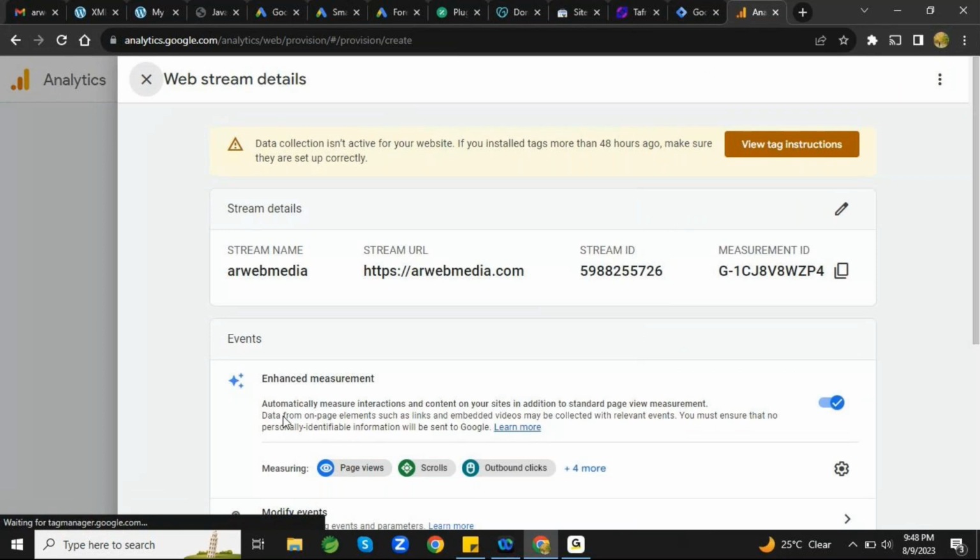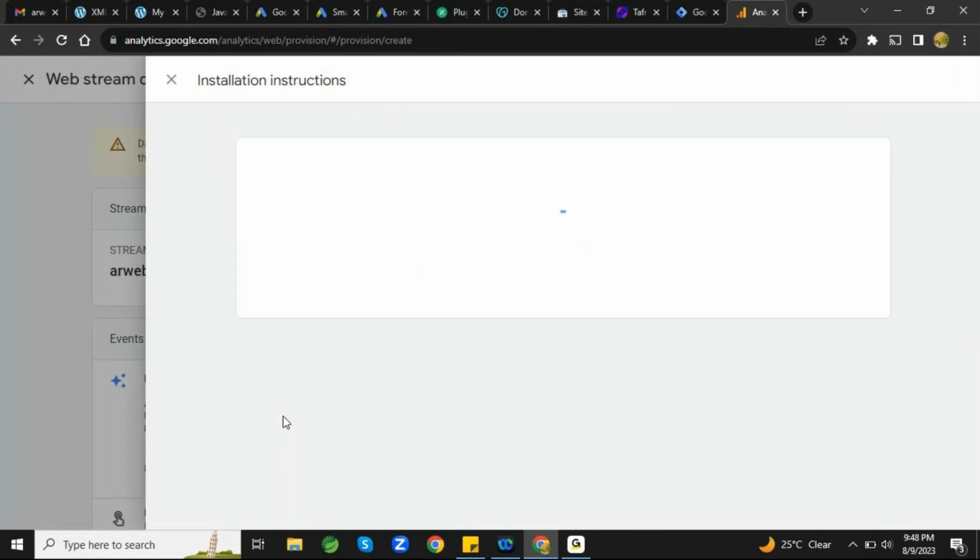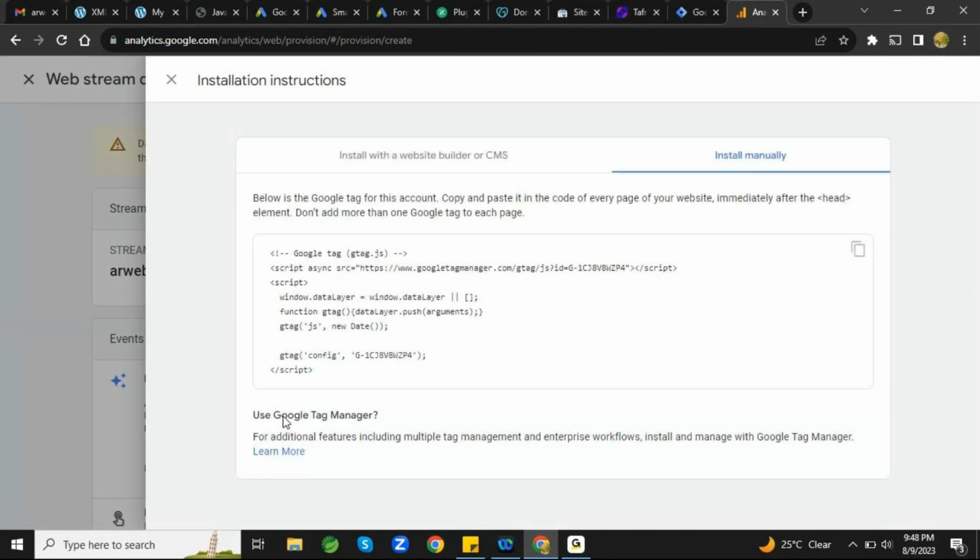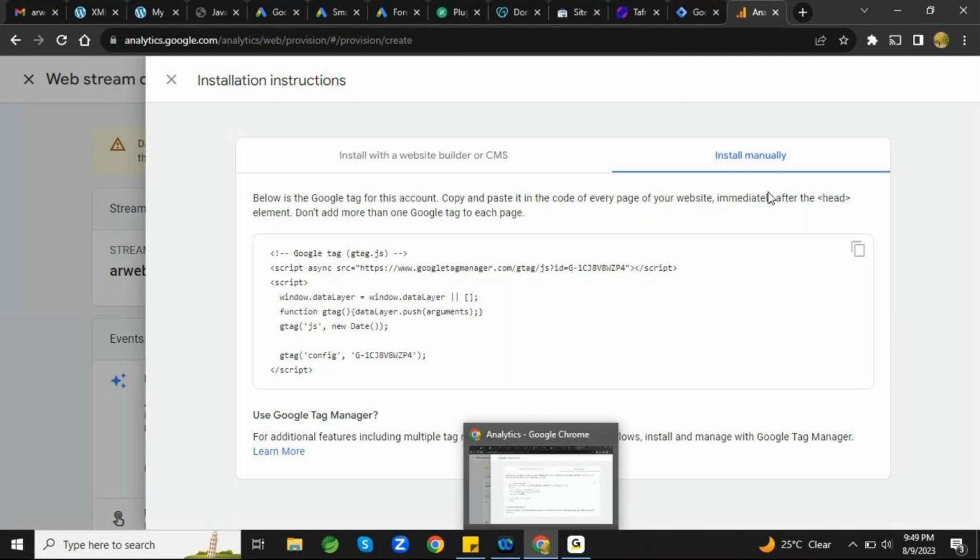Now the stream has been created, so we got our measurement ID and all the details. Now we need to install it in our website. Here are the installation instructions: install manually, install with a website builder or CMS, or use Google Tag Manager. On the bottom you can see use Google Tag Manager. Let's not use manual or CMS. We will use Google Tag Manager, so it would be an easy process and the process recommended by Google. Okay, close this installation instruction.